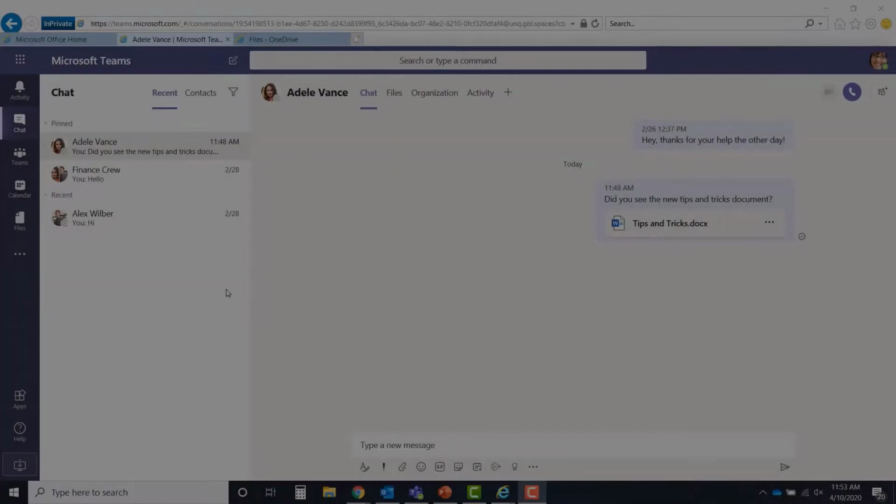Today I want to talk about where your files are actually being stored when you're sharing and collaborating in Microsoft Teams. Let's take a look.